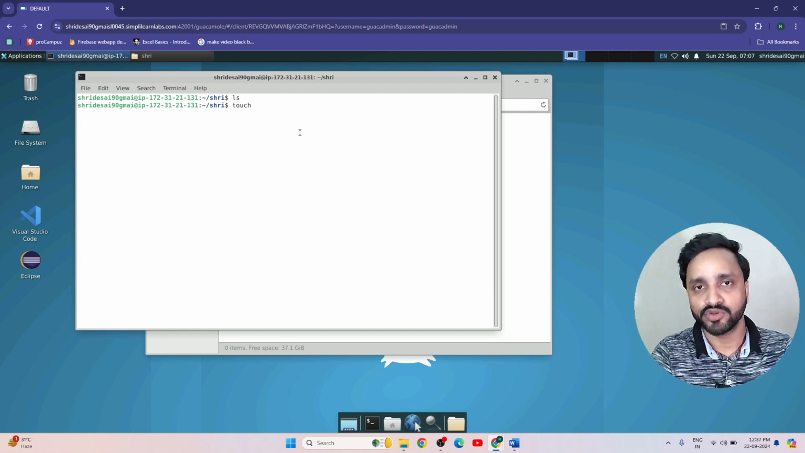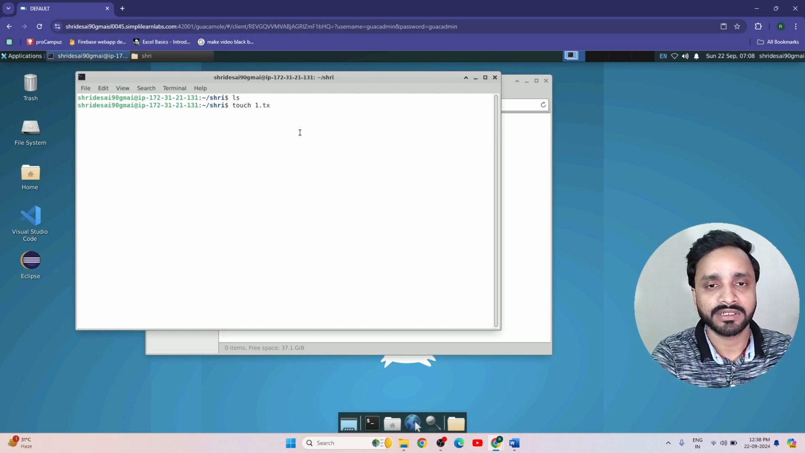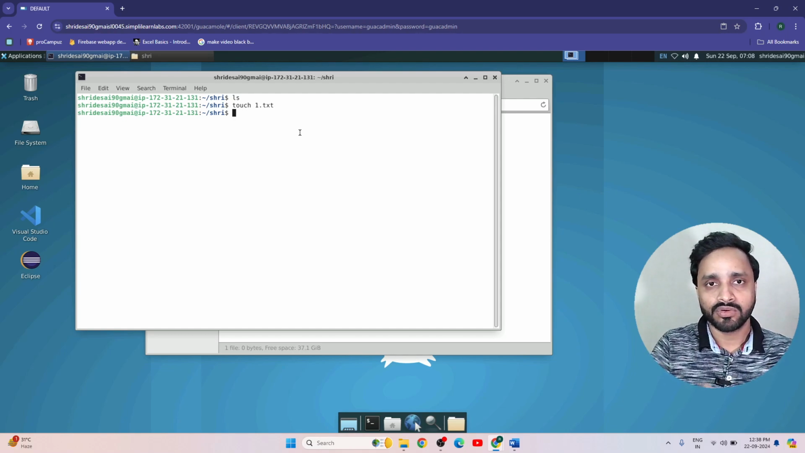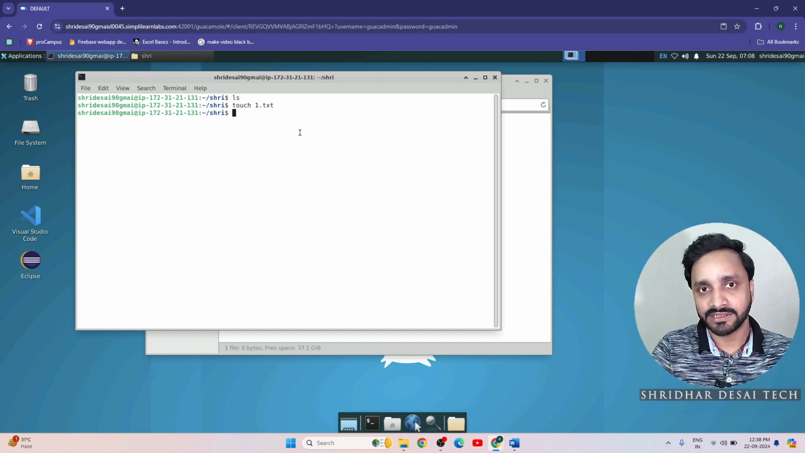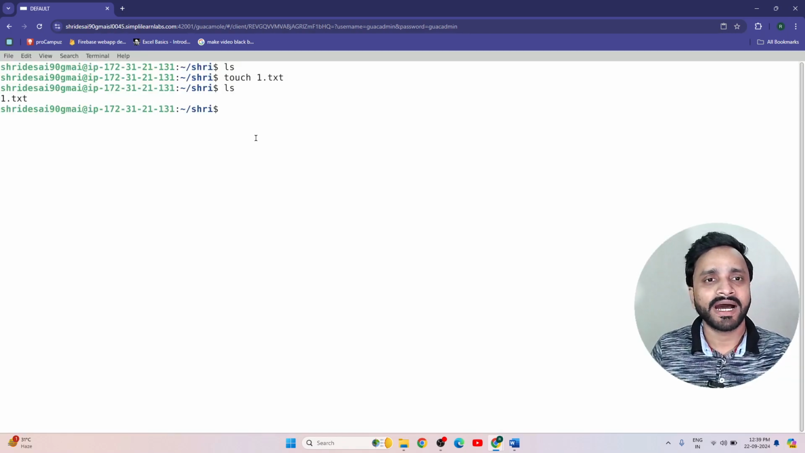Touch command I'm going to use. Let's create one file here with touch 1.txt. Enter. So we have something inside our folder. Let's see whether what we created is available inside our folder or not. Use the ls command again. See here, we can see we have the 1.txt file.